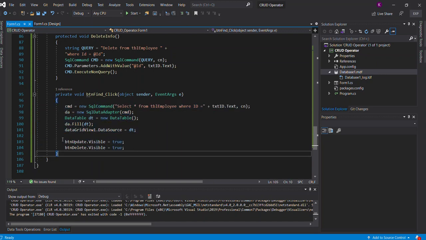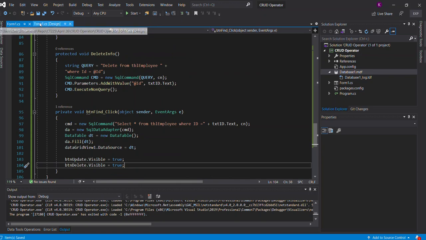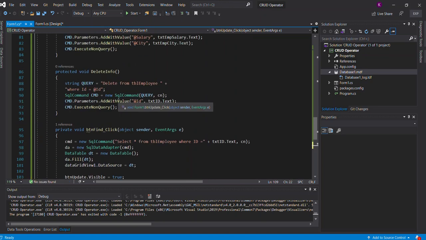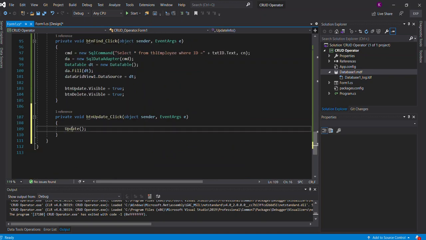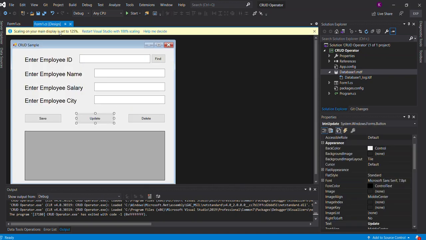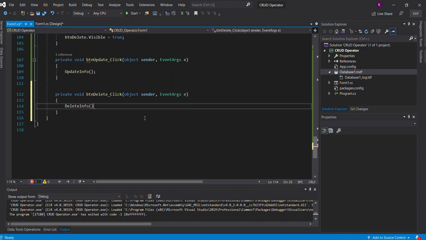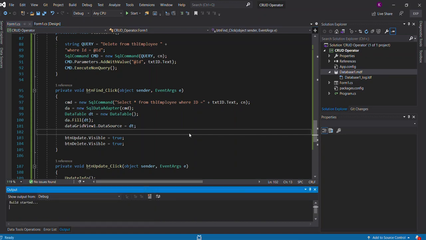So whenever the user clicks find, the button update will be visible and the button delete will be visible also. So we will bind update with update info. Now we will bind delete with delete info so that the info will be deleted. So now let's try to run.